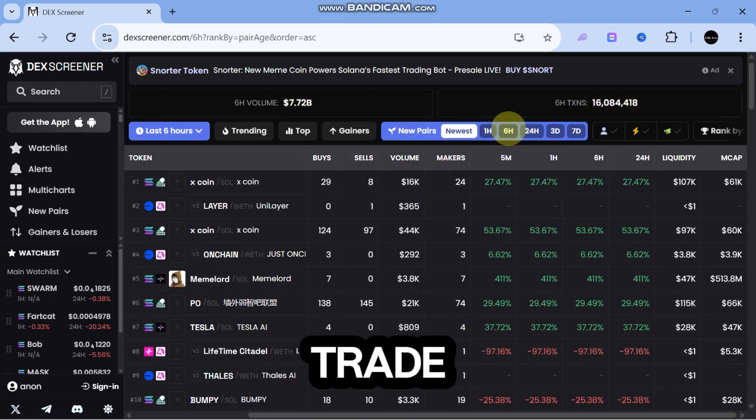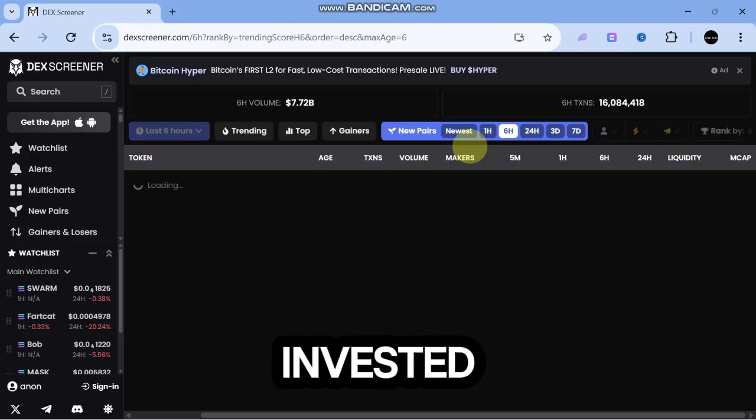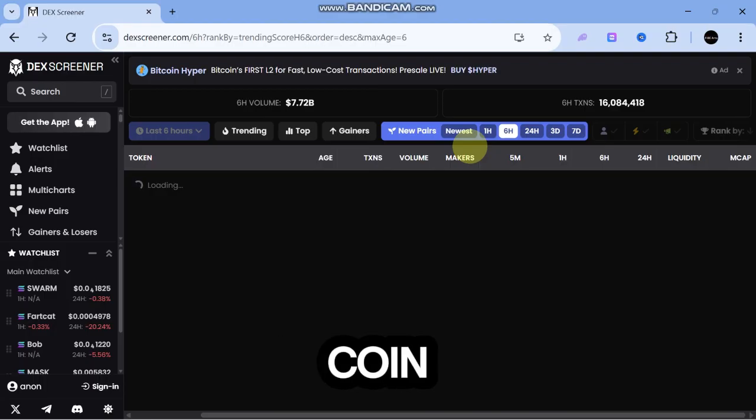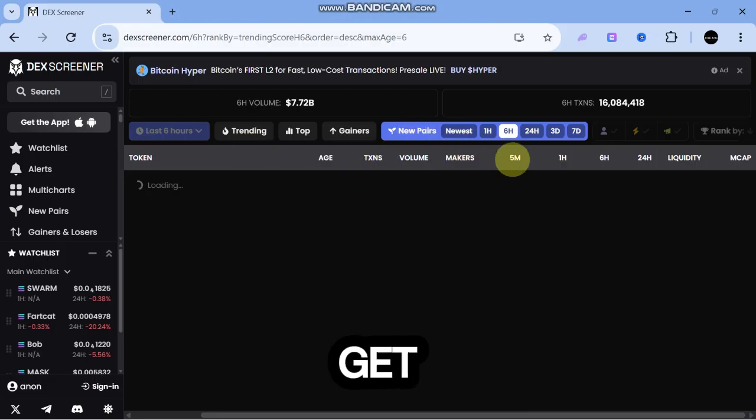So if you want to trade a coin, at least pick coins from the last 6 hours or last 24 hours. I really say in the last 24 hours, those are actually good coins because they have some kind of community. Liquidity would have been locked, and we know that people have invested in those coins, not those recently created coins where oftentimes you get scammed.